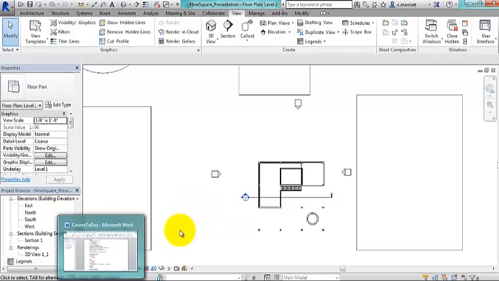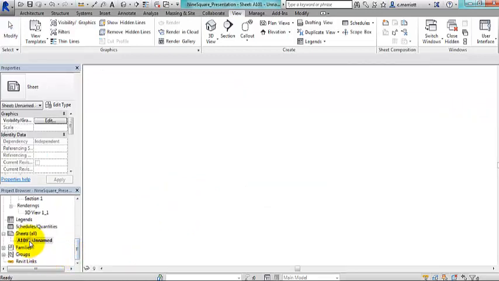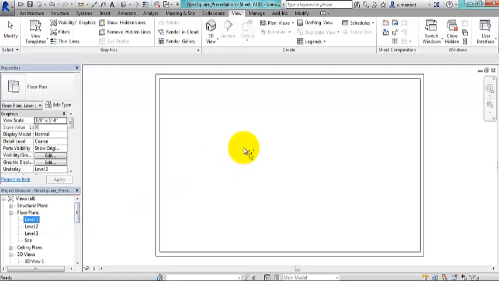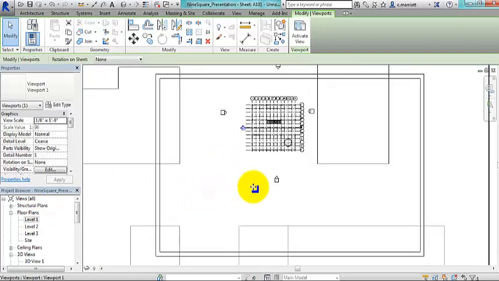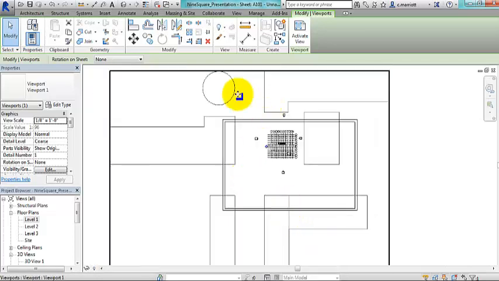Now next, I'll show you how to bring these views into the sheet. So I'm going to go back to my sheet, A101, and I'm going to start to drag content. All right. So just from here, I hold down the left click button and drag that view into the sheet. All right. Now, what you'll notice is that I have a much bigger drawing than I need. So it's included a lot of content that I do not want.